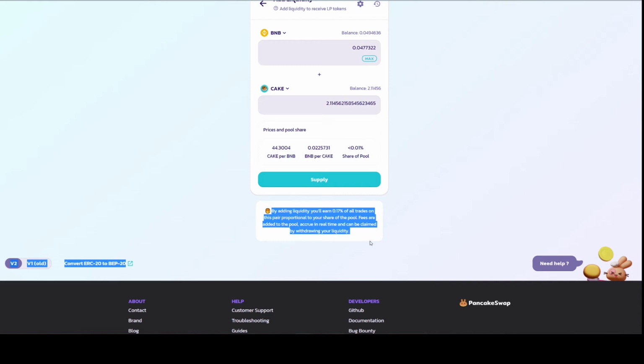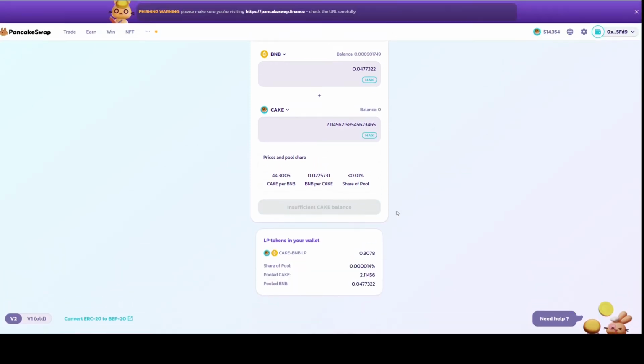So if you go ahead and read this right here, we basically get, I believe, 0.17% of all the fees that go towards this. So just you doing this right here, you're earning money without doing anything. But the good thing is, this is just the first step. We can actually take it a little bit further. So now that we've done the first step, what we can do is go down here on earn and click on farms.